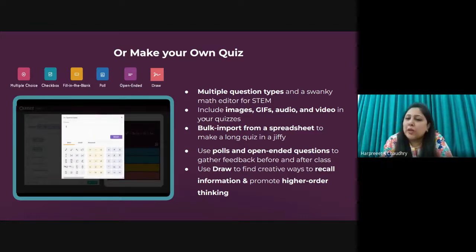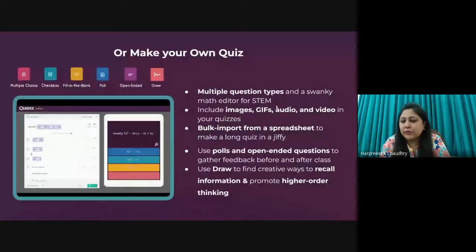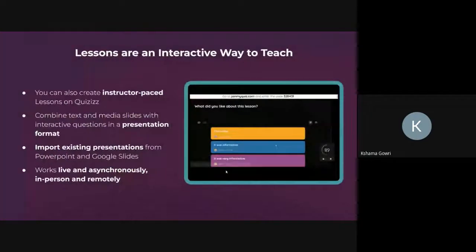It can include images, GIFs, audios, and videos in your quiz. Bulk import is possible when you have long quizzes to do. We already talked about the polls and different kinds of questions that we have.